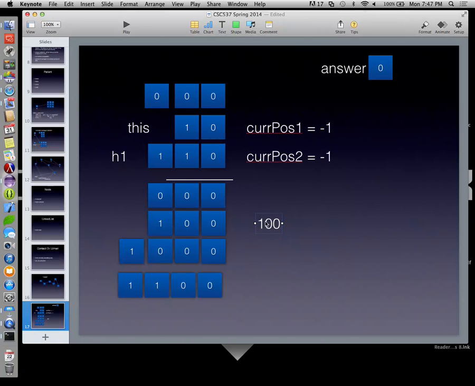Does that make sense? Because this is just how decimal works. This is the ones place. This is the tens place. This is the 100s place. This is the 1000s place. So we need to keep multiplying by 10 as we jump over. That's why we're indenting, so to speak. Okay?